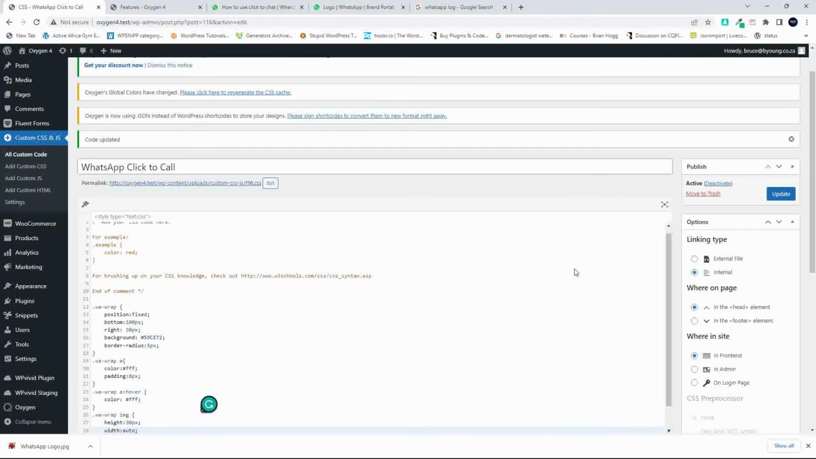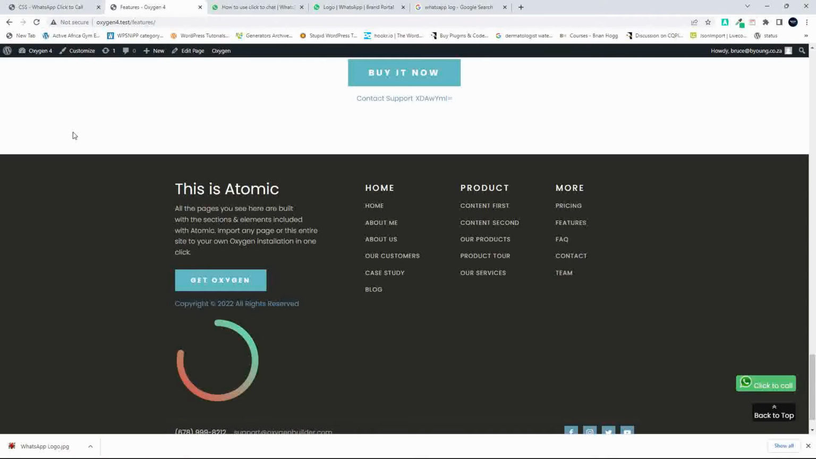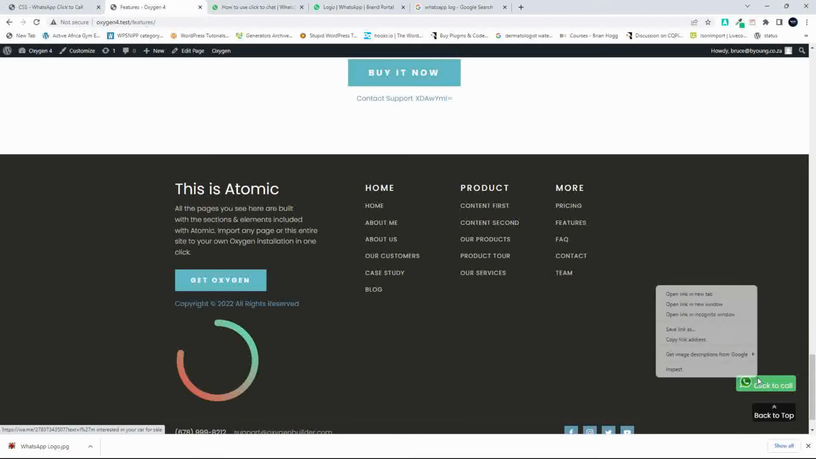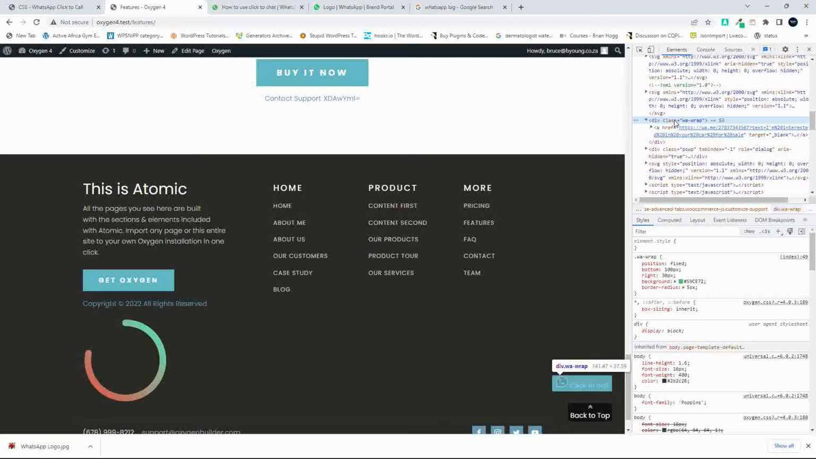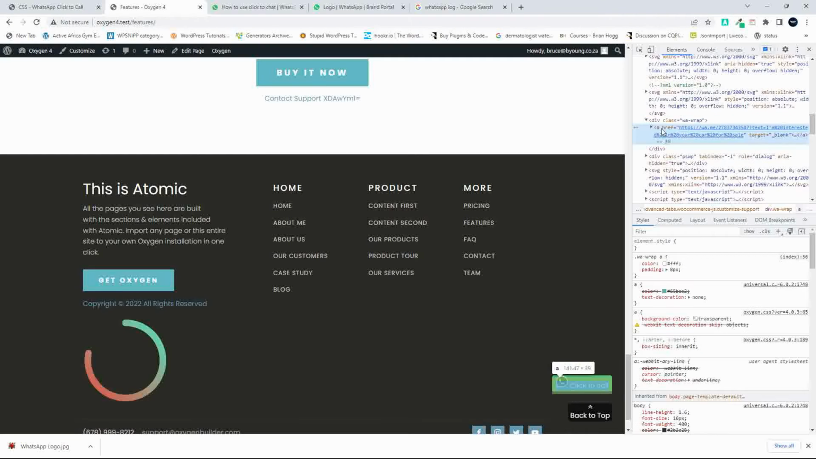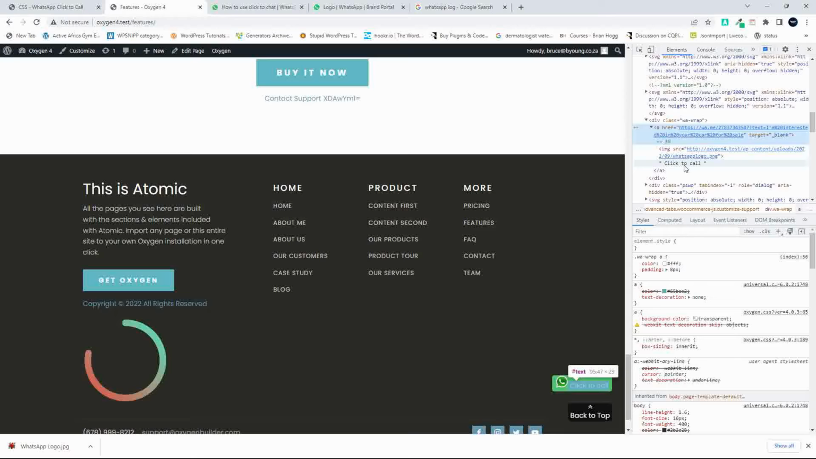We'll update, and now when I refresh, you'll see that the button is in place, but everything is a little bit misaligned. So to get it lined up nice and easy, a quick way of doing that is we hit the inspect button. We make sure we have this inspection on the right hand side. I go to my wrap, and inside the wrap I have the A, and if I have a look inside my link, I have the image and I have the click to call, and I want to line those up.